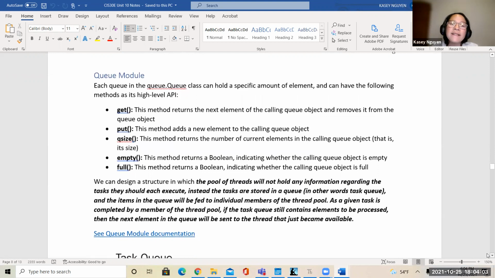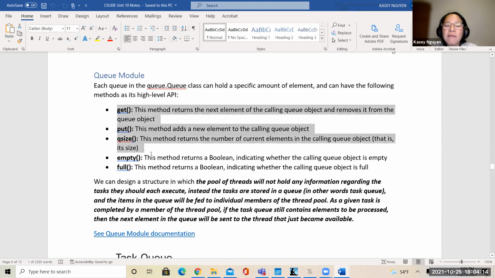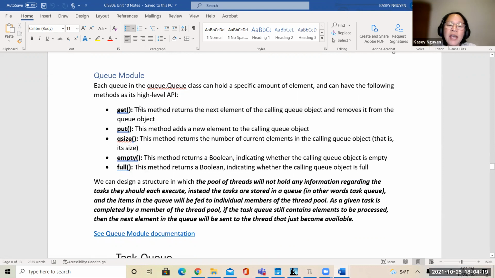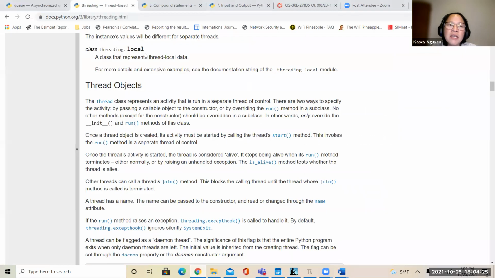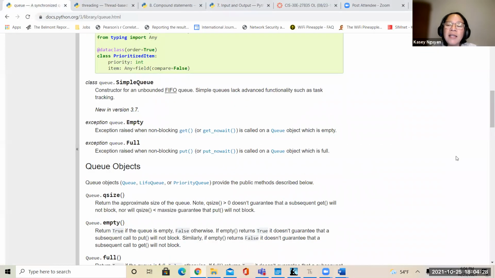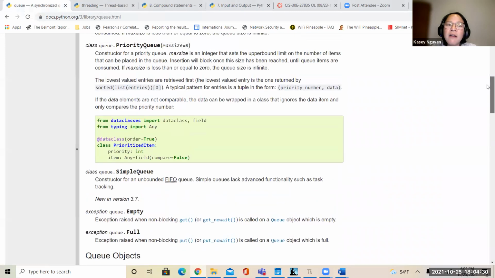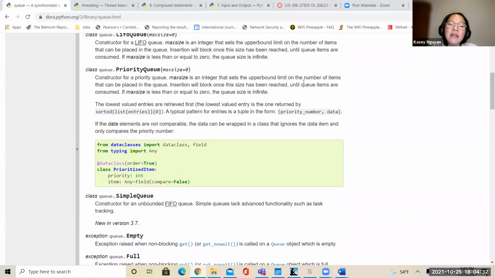So Python has a module called queue, and it uses the queue.Queue class. That's the superclass. And you also have some of the methods that were implemented for that module, such as get, put, queue size, empty, and full. These are only a few. But if you look at the documentation, you would find that there are additional ones. And there is a method called priority queue.